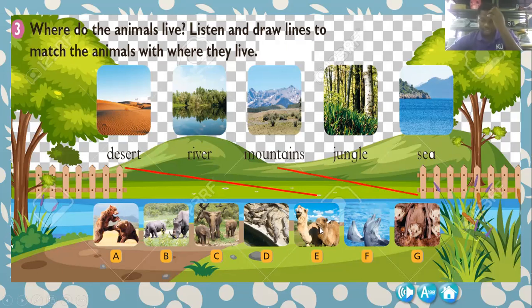Oh, mountains, it's the birds. The river is the crocodile. Okay, the crocodile lives in the river. All right. Now let's find out which animal lives in the jungle. Which animal lives in the jungle? The elephant lives in the jungle. And the dolphins live in the sea. Okay.